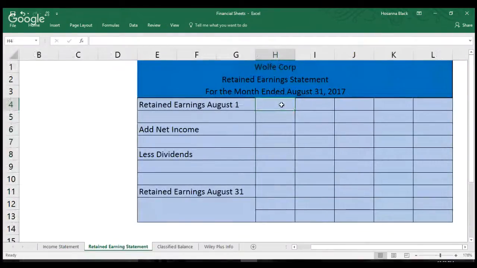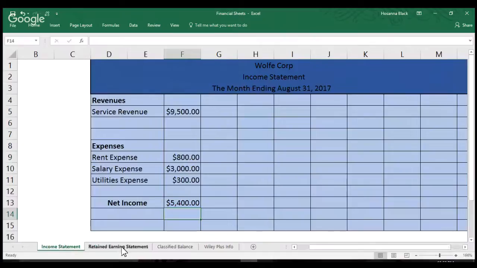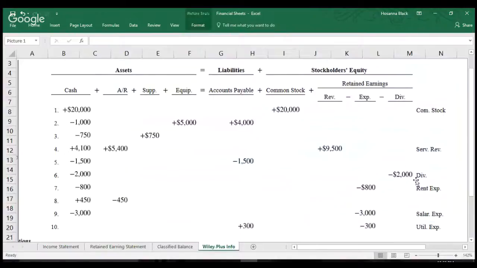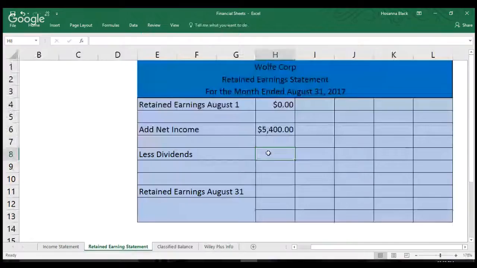We're not given any retained earnings as of August 1st, so we're going to start with a zero balance. We add our net income, which from our income sheet we got 5,400. And then look over at our Wiley Plus information for a dividend. We had a dividend of $2,000. And we minus the dividend from the net income to get our retained earnings, and we've got retained earnings of $3,400.